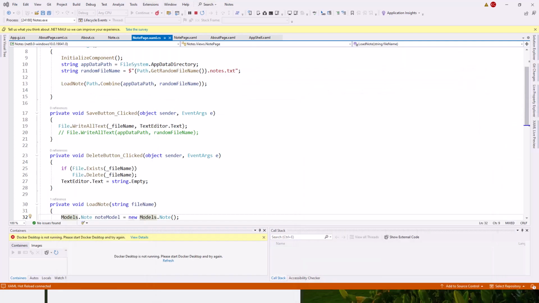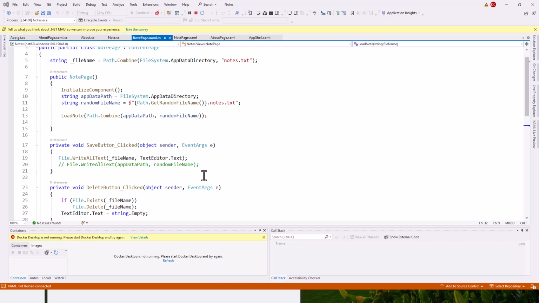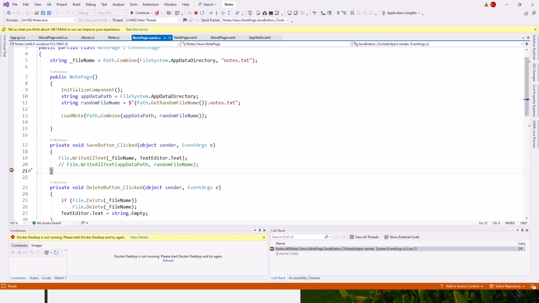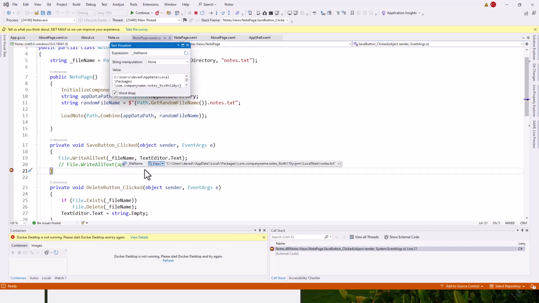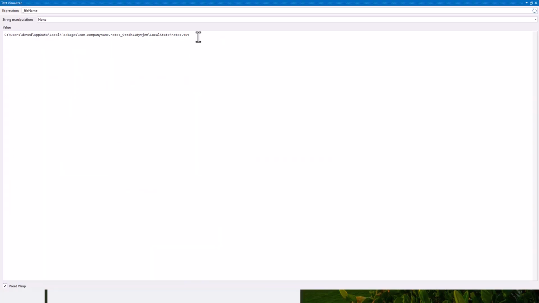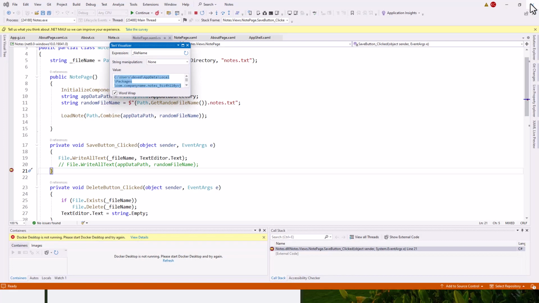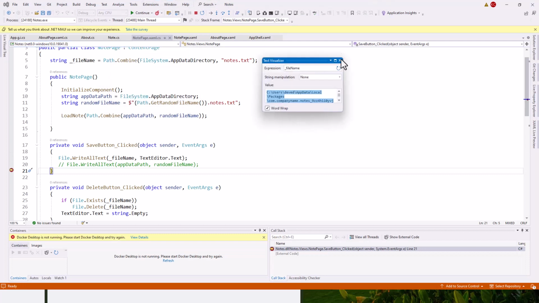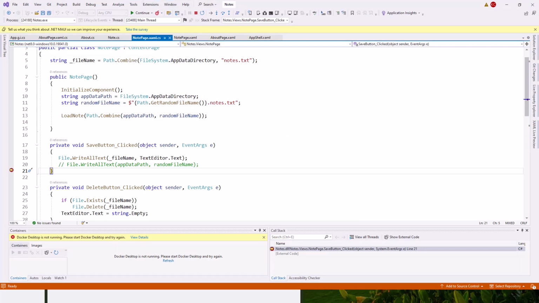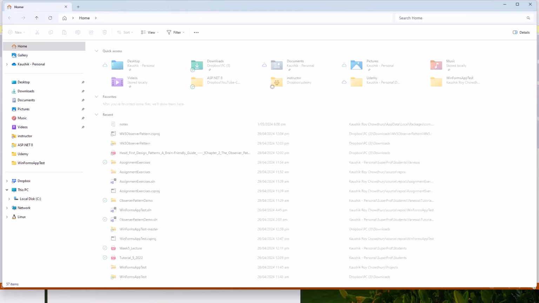I can show you this local file quickly by debugging, putting the breakpoint in the save button click event, because that is the event that is being triggered. The file name is, if you click on the view and see the text visualizer, available at this path. So a notes.txt file is created at this path, and let's browse to my file navigation system, and I will show you the notes.txt that is created as a result of clicking on the save button.